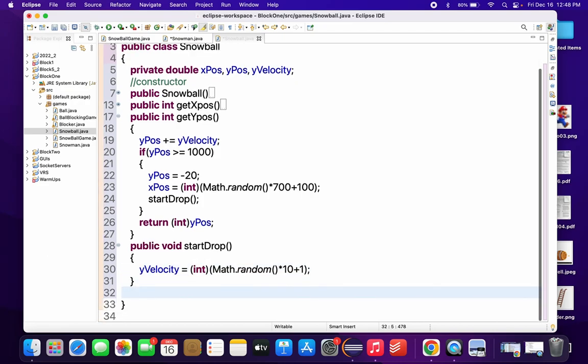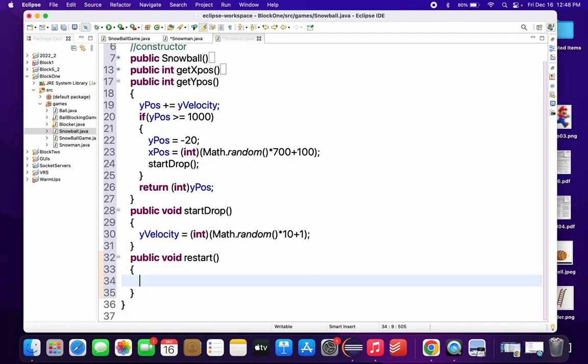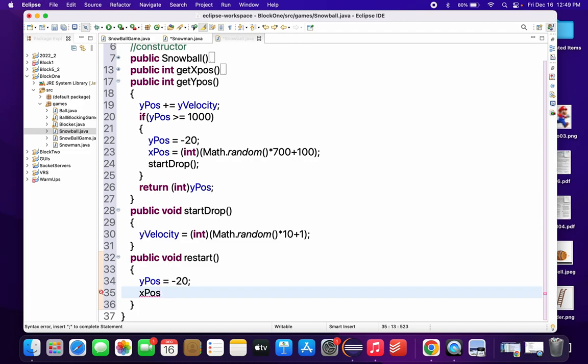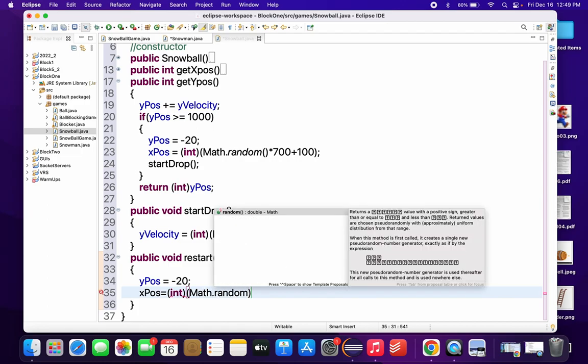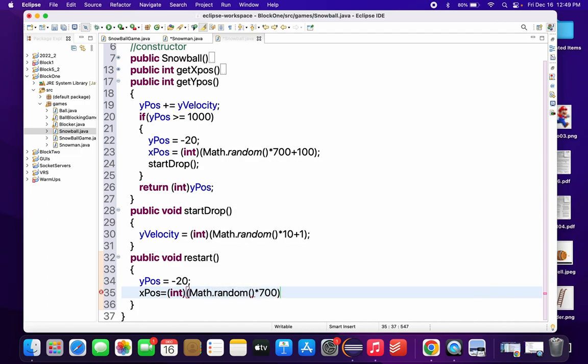Okay, then there's one more thing. Public void restart. If I need to restart this, like in case of any particular situation where the game needs to restart, I put the same idea. I want to put the snowball back up onto the screen. I want to randomly put it somewhere between its left and right position, times 700 plus 100. And then I want to do the start drop. I want to give it a velocity.